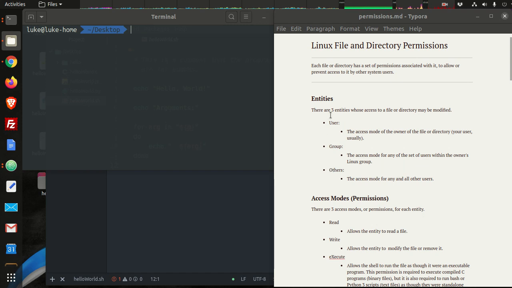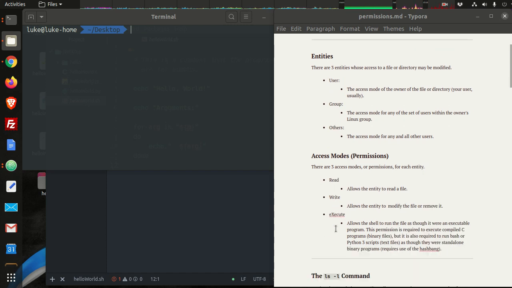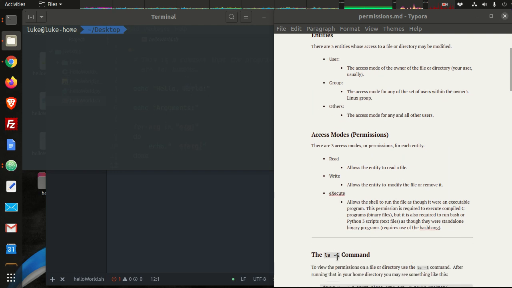And for each entity there are three different access modes. You can read the file, you can write to the file, or you can execute the file as if it were a command. We're going to talk about these three things. The first thing we want to look into is the ls command.